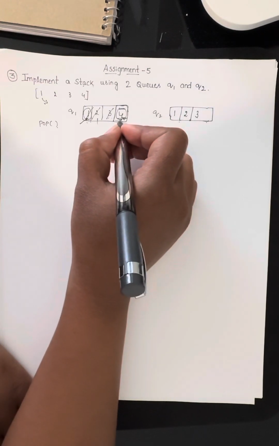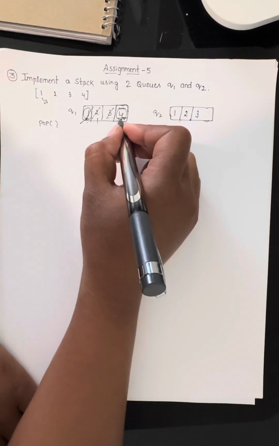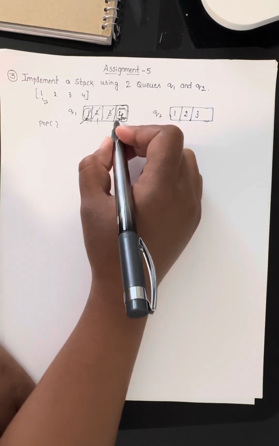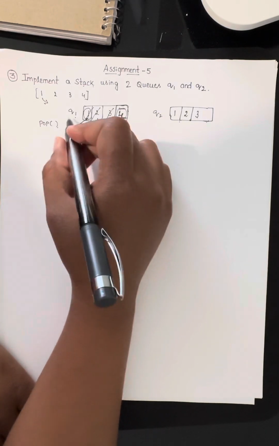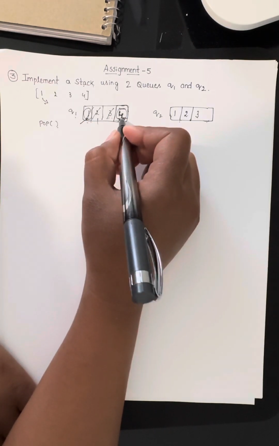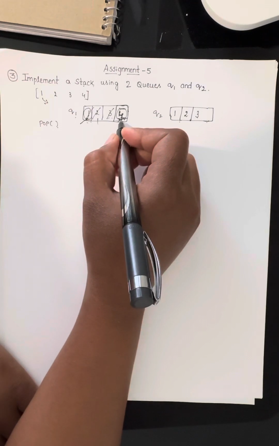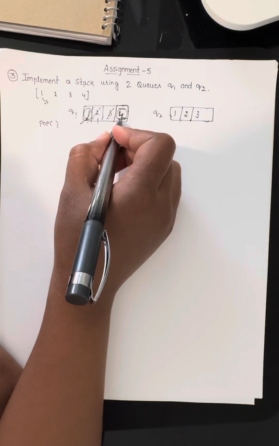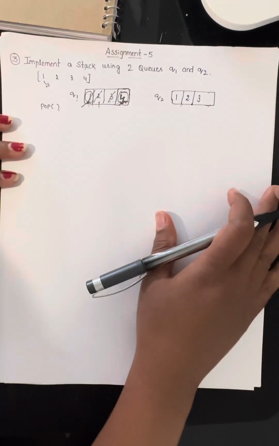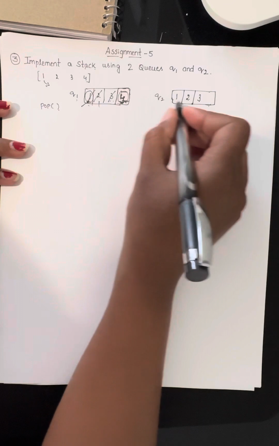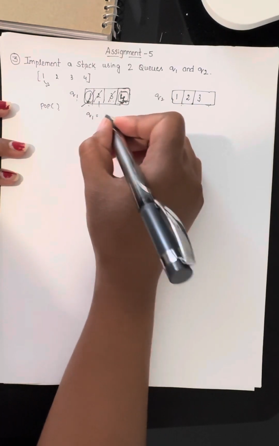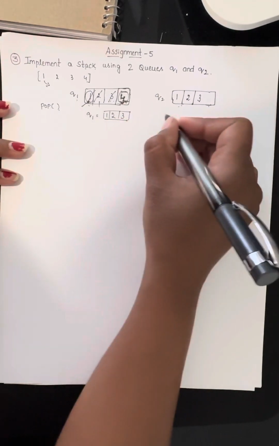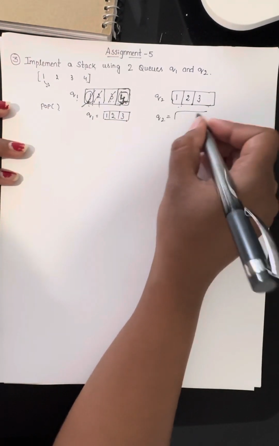Now this is dequeued from Q1. So when we do the shift operation on Q1, we get 4, because this is the first element in the queue. Then 4 will be returned. Next we'll make Q1 equal to Q2, which is 1, 2 and 3, and we'll make Q2 an empty array.